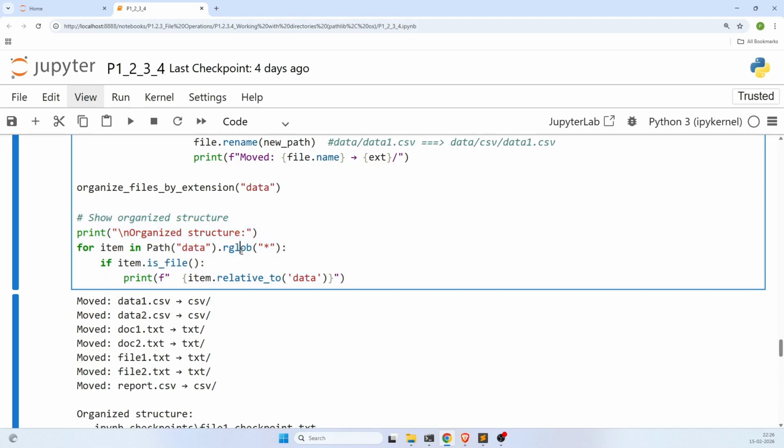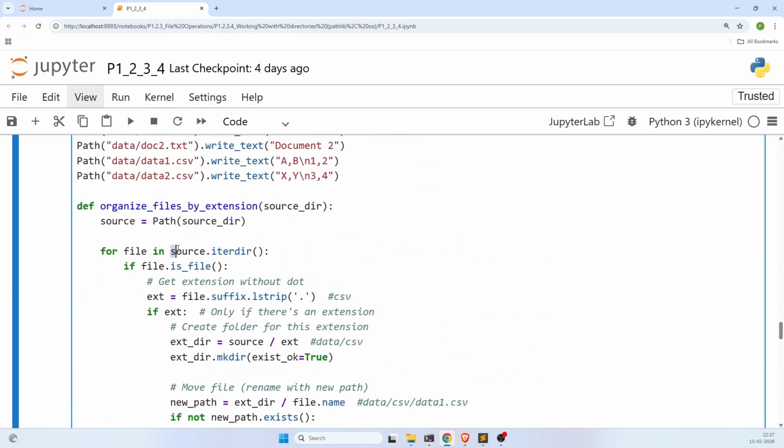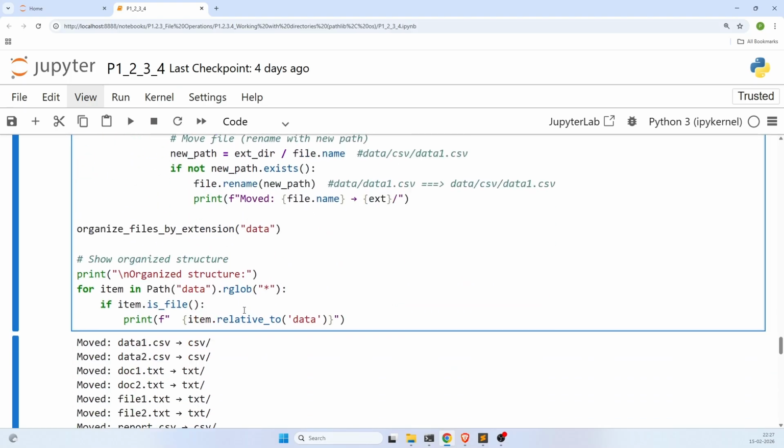Using glob, you can also do this, but it will not go inside nested directories and check files there. So here I am using reverse glob, rglob. The source.iterdir directory is also iterating, but there you will have a file object. If you are using rglob, it will not have a file object. You will get just file info actually.